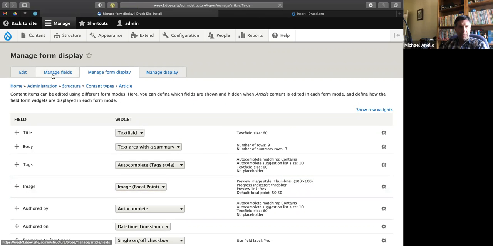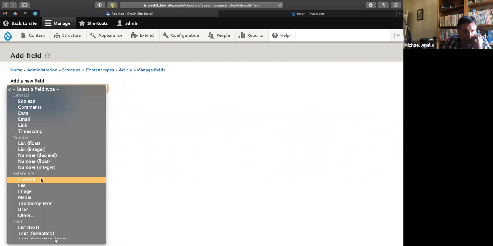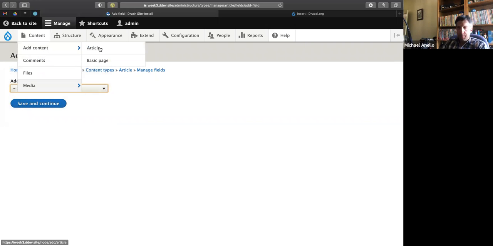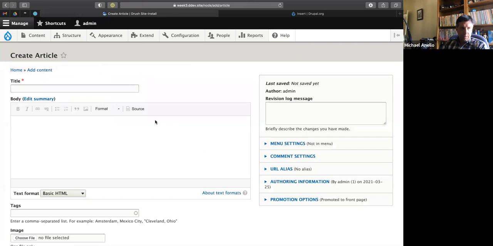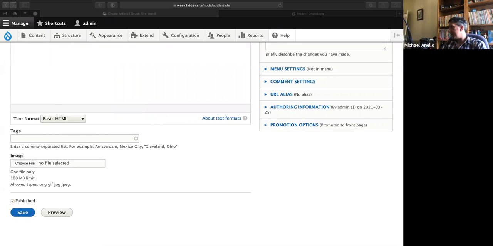Image, it's not a field. Sorry, let me look here. I don't think it provides a new field type, right? All right, well, let's just work through this. If I go to article, let me just add an image just for the heck of it. I don't think it's going to do anything because I think I'm missing something still.